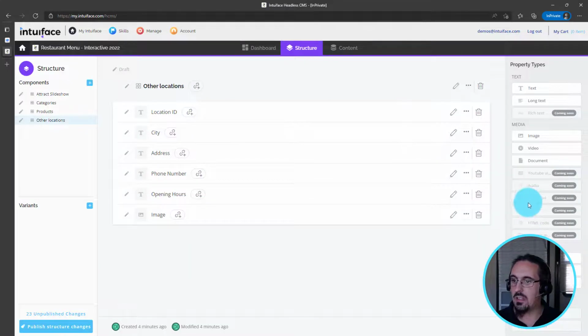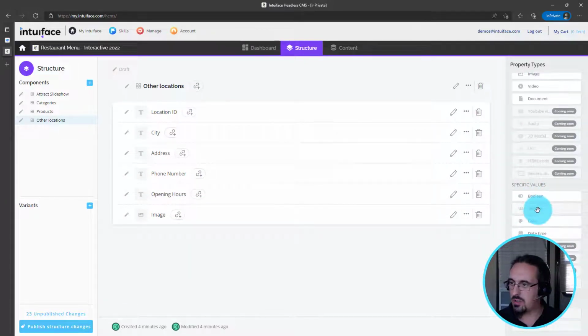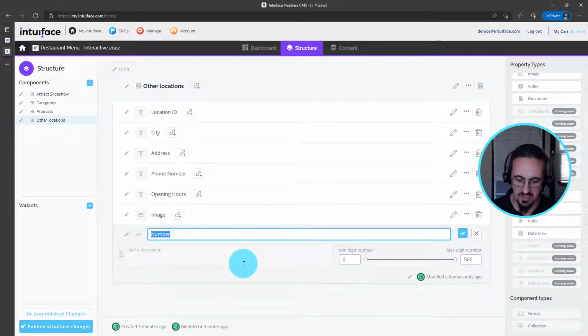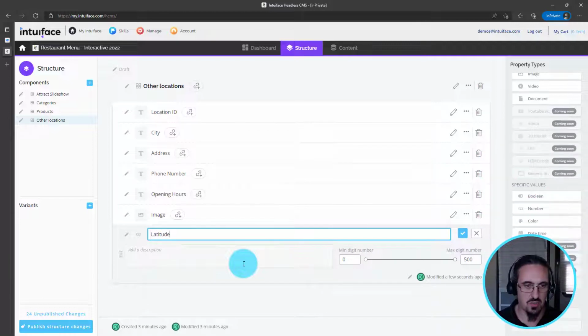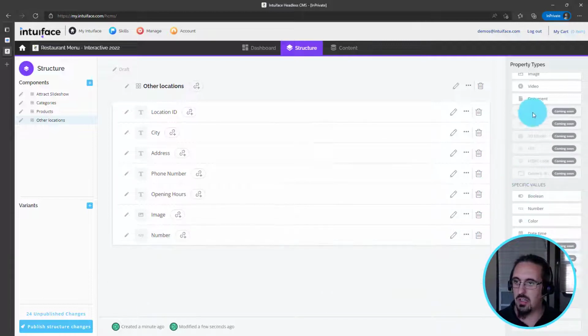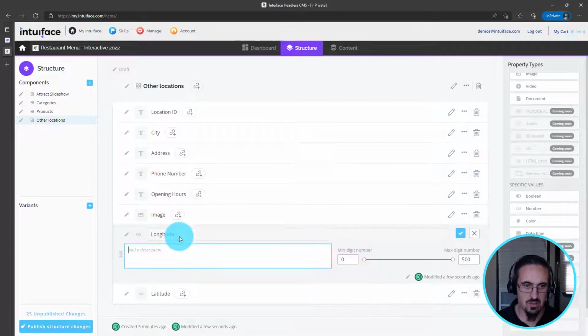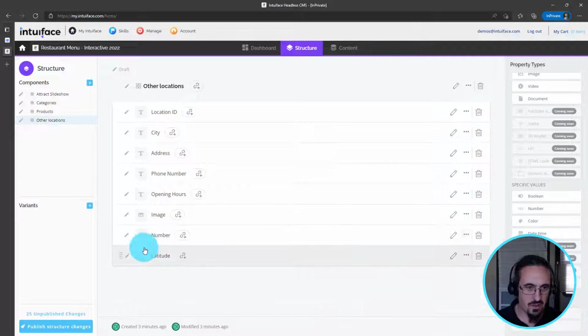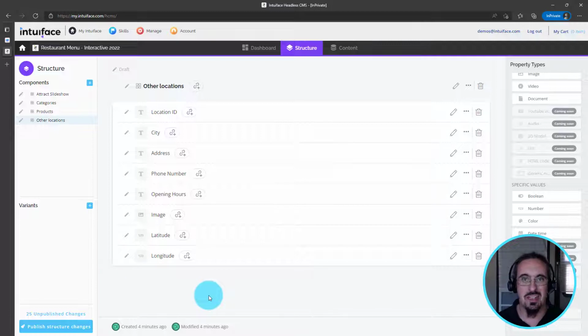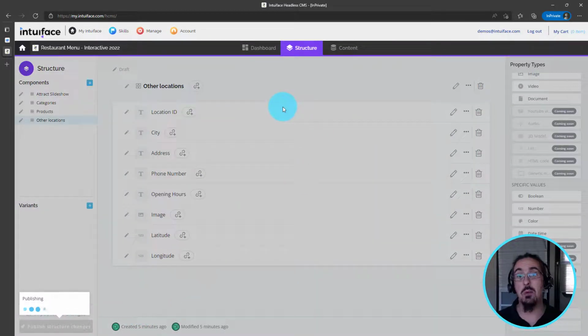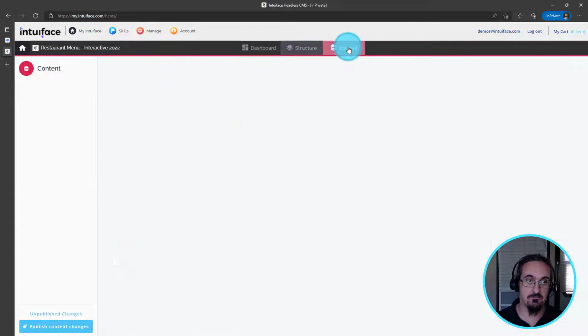And the latitude and longitude. I'm going to use numbers here. At some point, we will have the map coordinates, but for now, let's stick to 2 numbers, latitude and another number, longitude. And I just saw that I was about to do a mess here. Let me move this one down. So when I do my copy and paste, I have the right GPS coordinates. All right, so my structure is done. I can publish these changes. Okay. And then I will move on to the content.